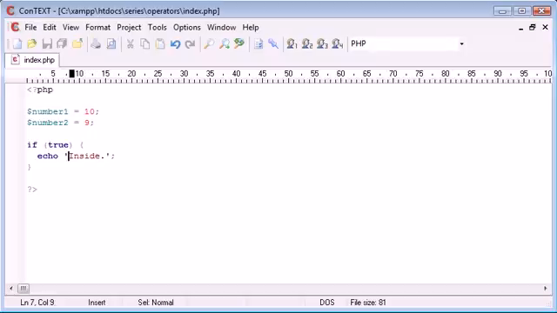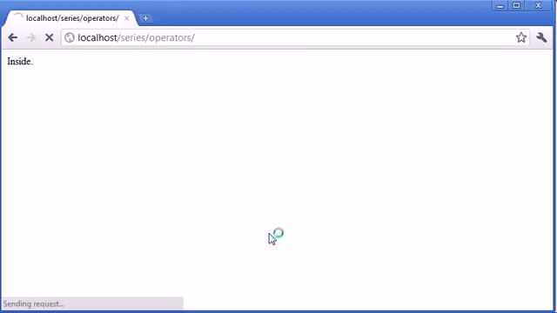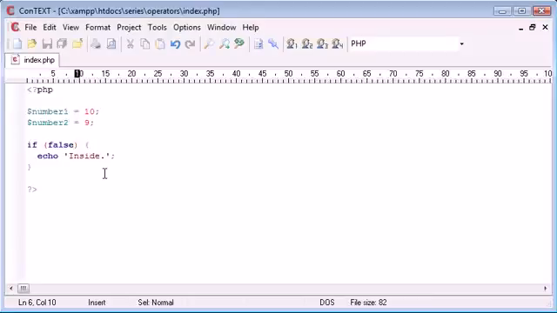However, if I was to change this to false and I refresh, it's not going to echo anything out because this has evaluated automatically to false. I've used the false keyword. Now it's the same as if I was to do 1 equals 1. Now you probably noticed I've just put 2 equal signs in there.